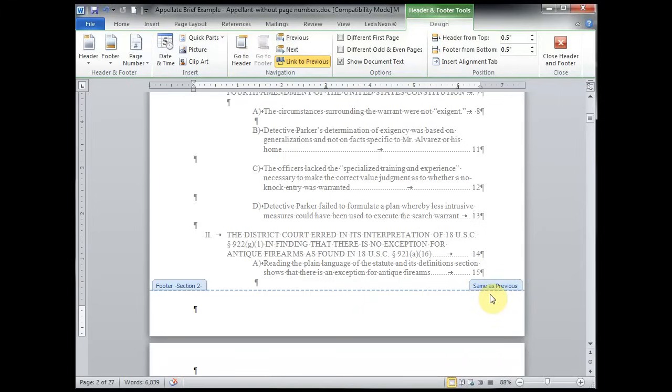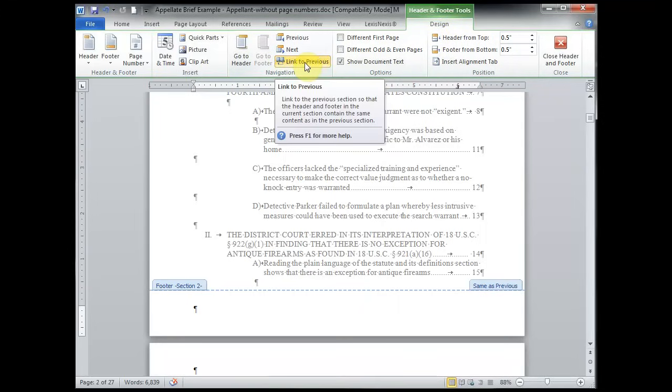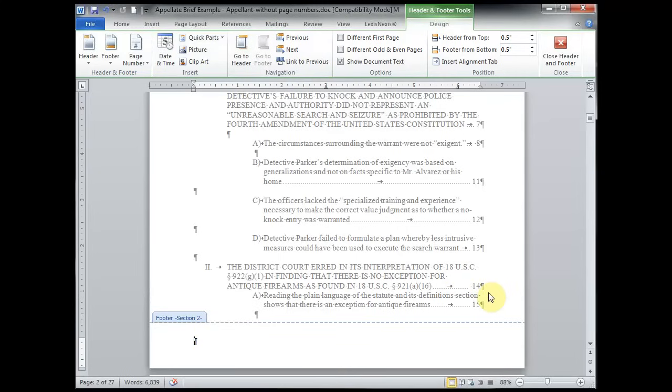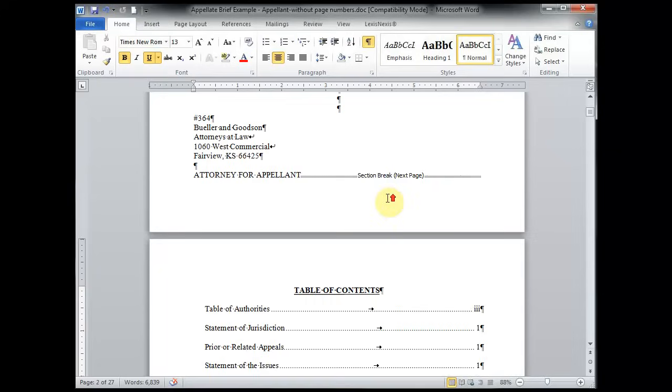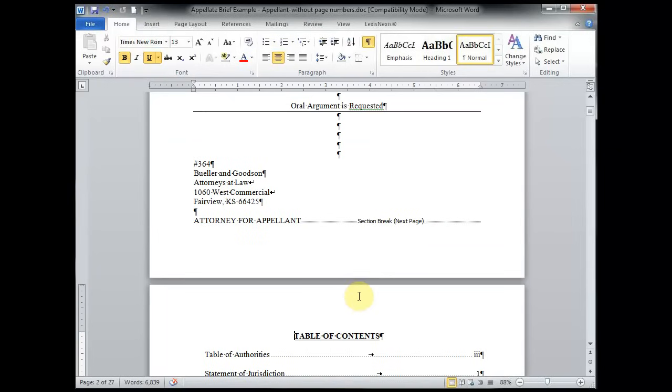If we keep this link, our page numbering will still not work correctly. So to unlink these, because I'm already in the header and footer tool mode, the tool is already enabled in the ribbon at the very top, and I simply need to click on Link to Previous to remove the same as previous link. Now my document's in two sections, and they're independent. I need to repeat this process so that the table of authorities and the remainder of the document are in two separate sections.